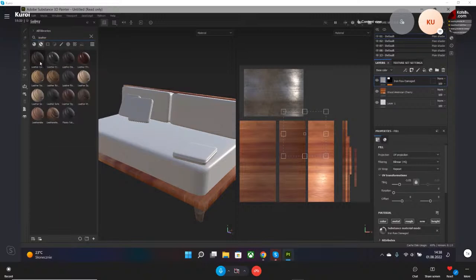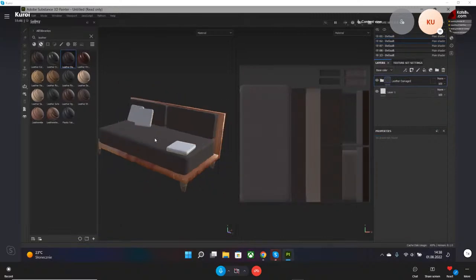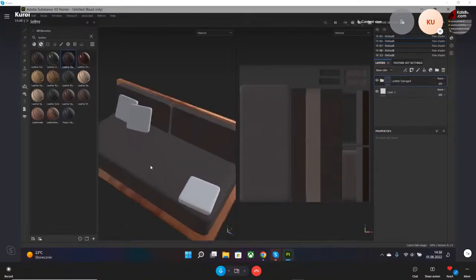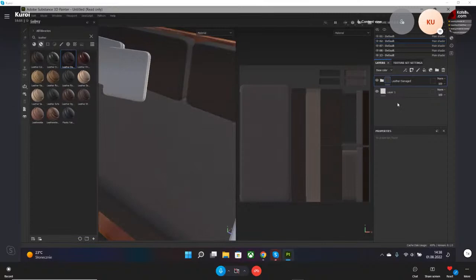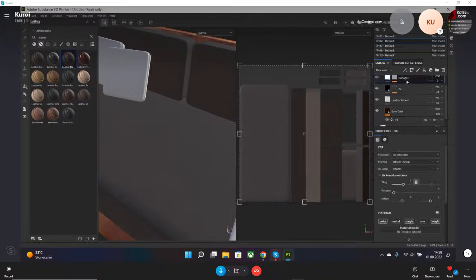If you just hover your mouse on that texture, you can see a bigger representation of this. Ooh, this is leather damaged. Let's go with that one and check it out. It doesn't have much effect here, but if we go here, as you can see, this is a smart material, so you have a lot of different options applied here. Different features are just enabled. And let's go to the base color.